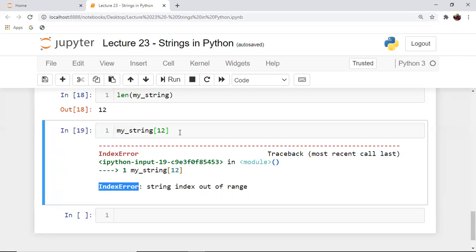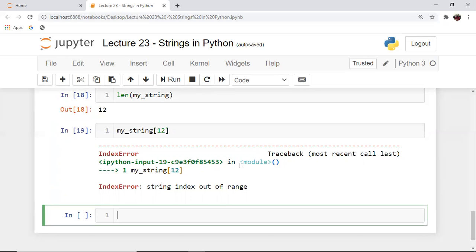Okay, so please be careful with this. Please don't try to access positions or indexes which are beyond your string, because doing so would result in an index error. Okay, I hope indexing makes sense. Fine. Now let's move on to the next point.